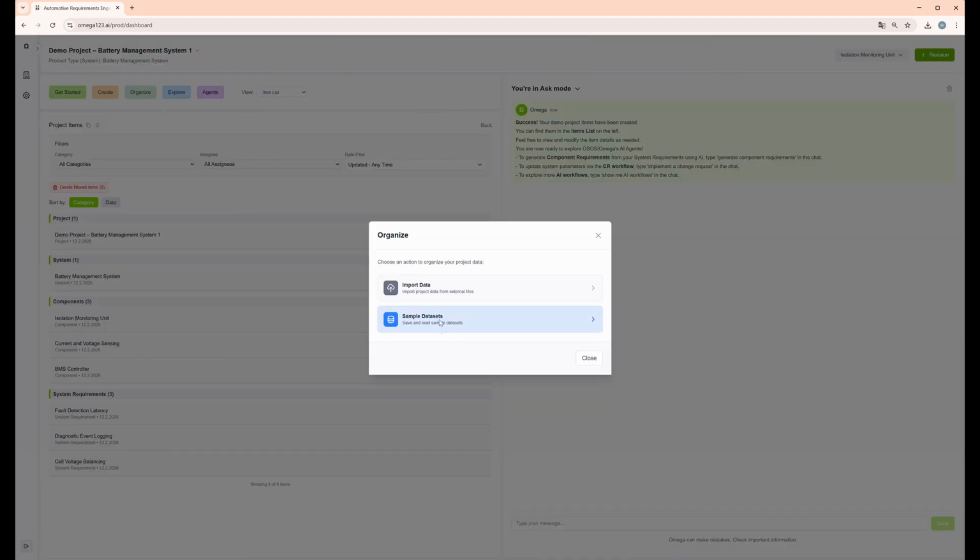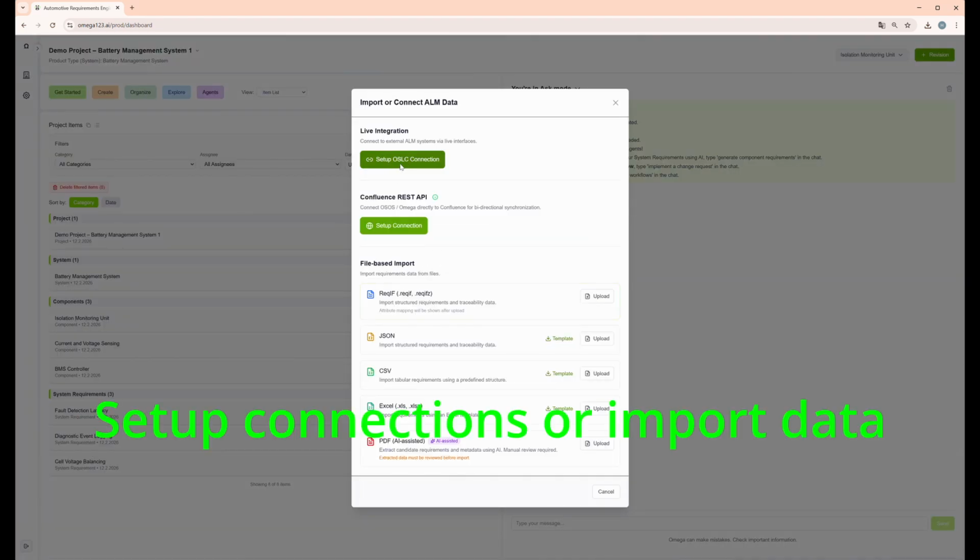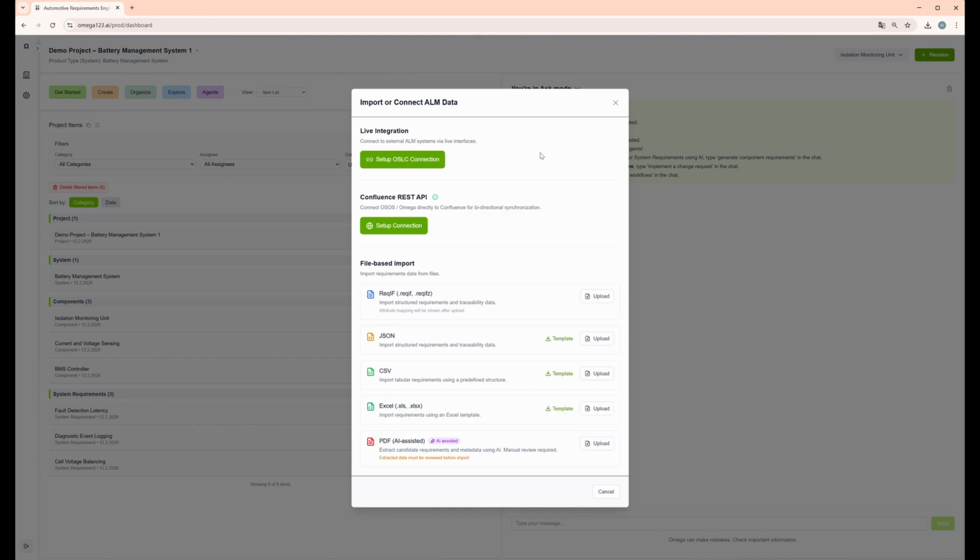Okay, then organize. You can import data, so you can set up an OSLC connection to connect to another ALM like Polarion or DOORS. You can also set up a Confluence connection via REST API, or you can simply upload documents in the ReqIF format. You can upload requirements, and you can also upload JSON, CSV, and Excel, but there you need to use the template so that it's uploaded correctly. And you can also upload PDF documents, and then the AI will extract the items from there.